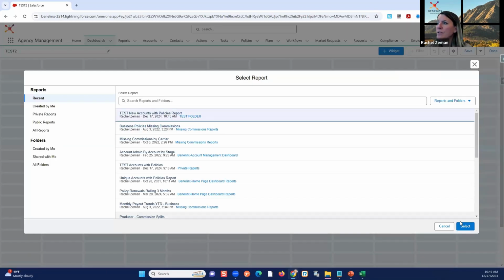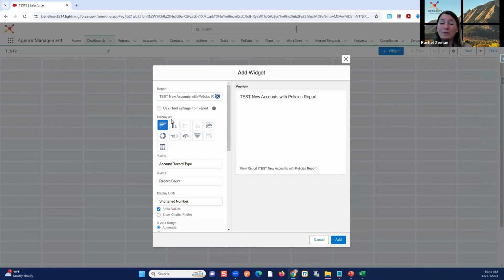I'm going to grab a report. Again, recent versus all folders. Grab the one you want. I'm going to add it. It's going to give me, this is where I said we can either select to use the chart settings from the report. So you can build the chart in the report and you can say, yeah, I want whatever I built there to show here. I didn't have a chart there, that's why it's not showing. Or I can just build it now, and there are some additional features. Just be careful of that, like this.